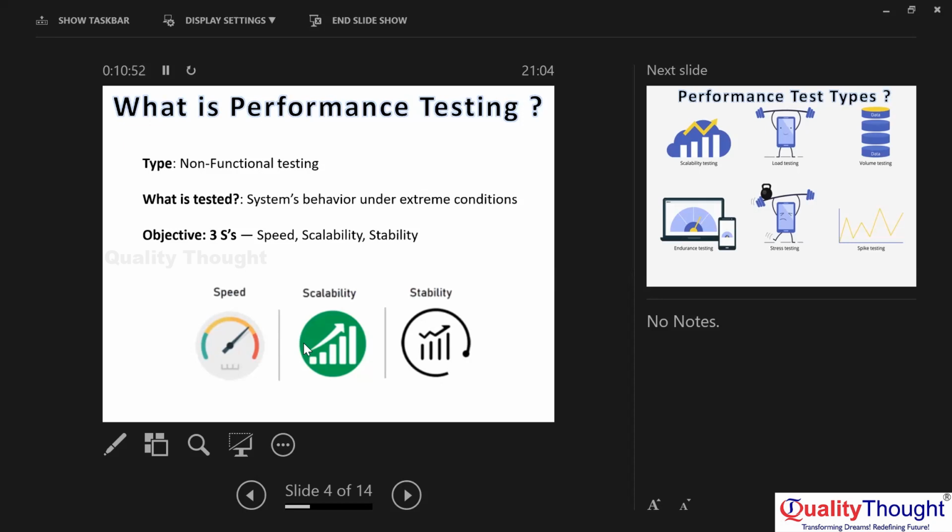What is stability? Again, this graph itself indicates scalability: how it is responding with 10 users, 50 users, 100 users, 1,000 users. While you are increasing the load, how your application is performing is scalability. Increasing the load, it should work properly, is scalability. But what is stability?